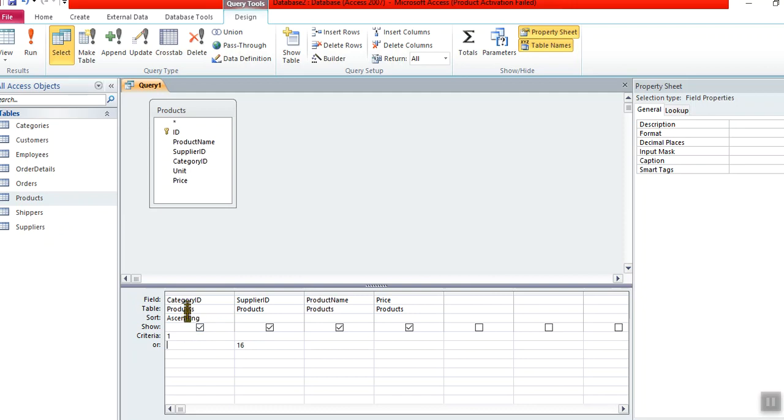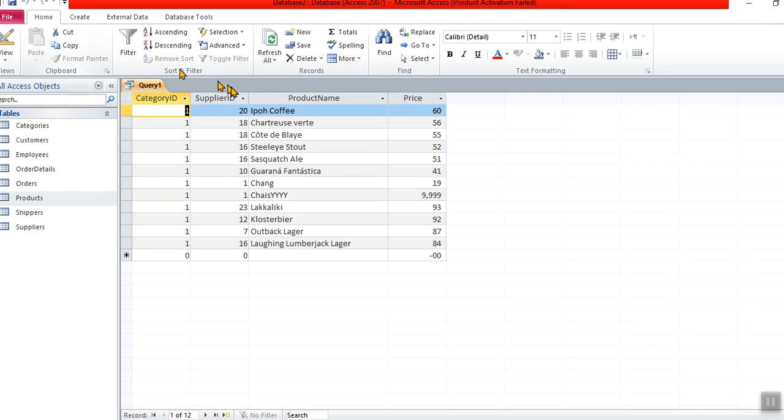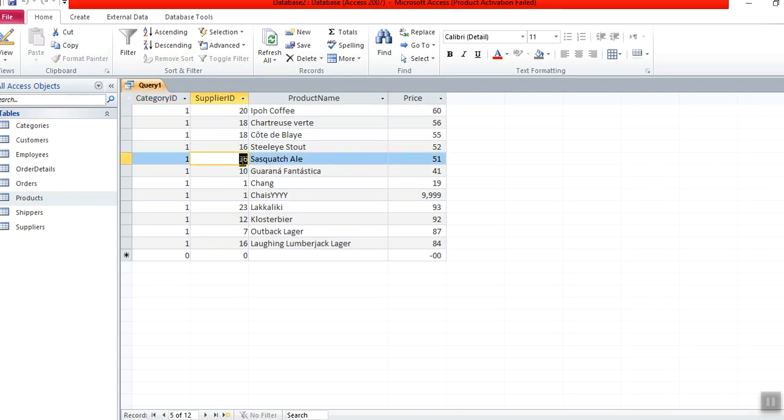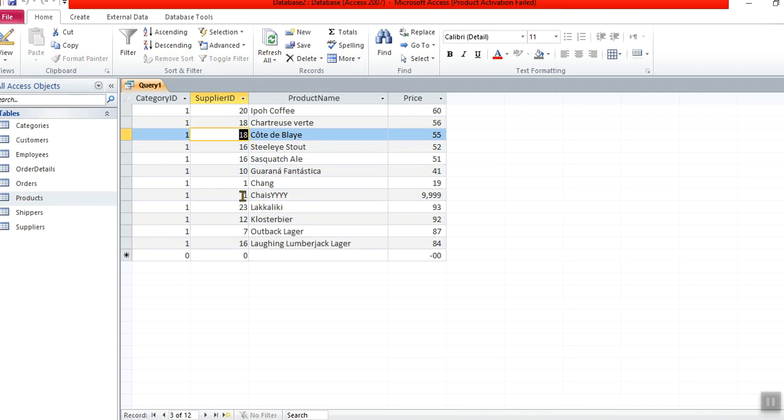Now I'm going to say category ID is ascending. So I run this, and here I've got all my category ID 1s, and okay, so I don't have any 16s that have got a different category ID. All my supplier ID 16s are in that category ID 1. Now I'm going to look for 17s. Can you see I've got no 17 here? So let's look for 17s.